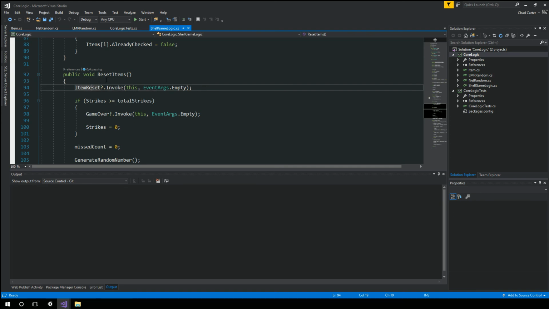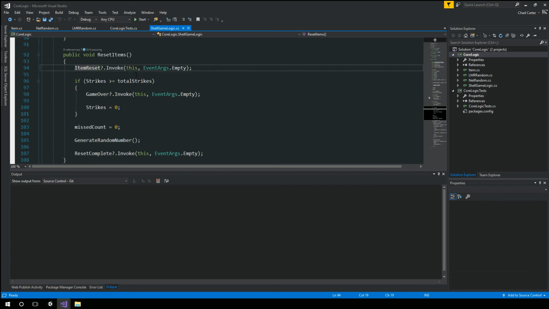So it's kind of like the pre-reset item. So this is a way that when reset items is called, that this event will get called and the game controller can do something with that. And likewise, when reset items is done, when we actually create our random number, we have reset. We've actually called game over if we've hit too many strikes, and we've reset strikes if need be, or at the very least we've reset miss count for this turn. And when we're done with resetting the items, we actually call the reset complete event.